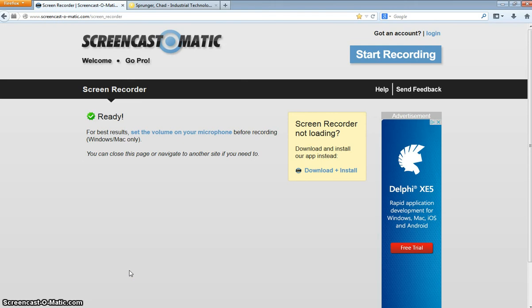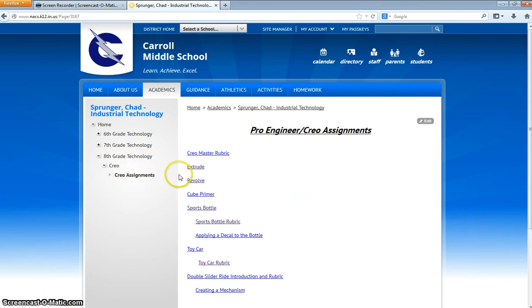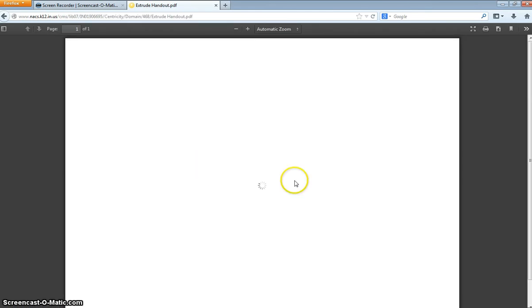Okay, this first tutorial is on creating a basic extrude in Pro Engineer. So you need to get the worksheet open first, and you're going to go to the Carroll Middle School webpage, Academics, and go to Technology Education, Mr. Sprunger. We're going to go to 8th grade Technology, Creo Assignments, and click on the Extrude handout.